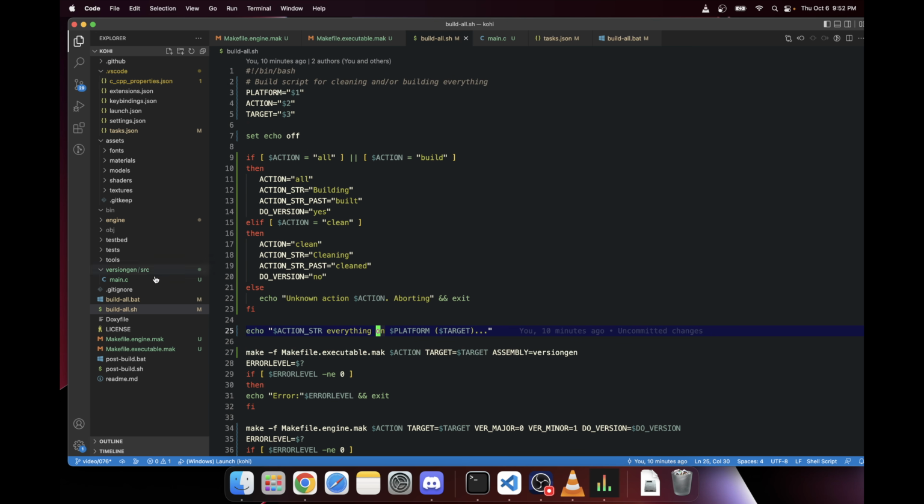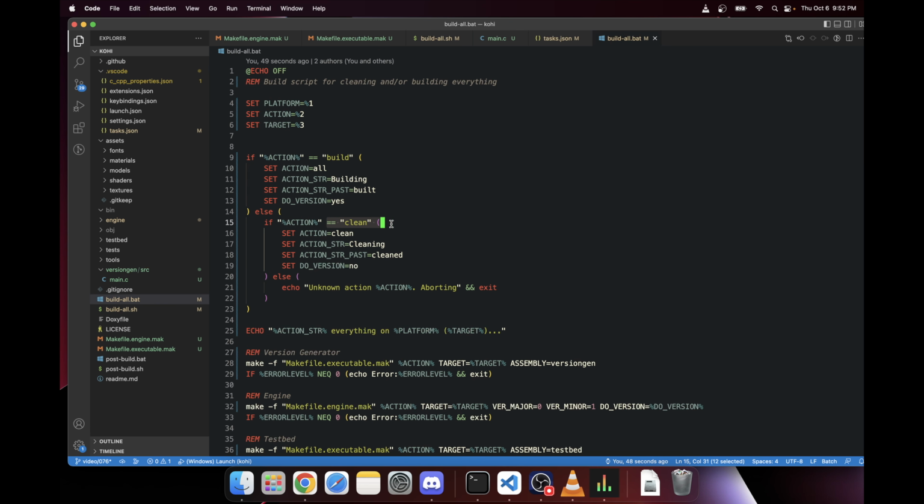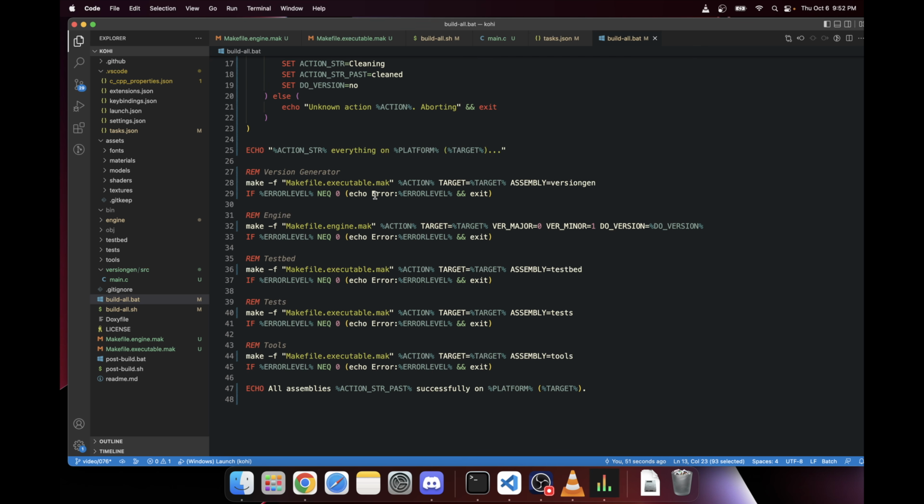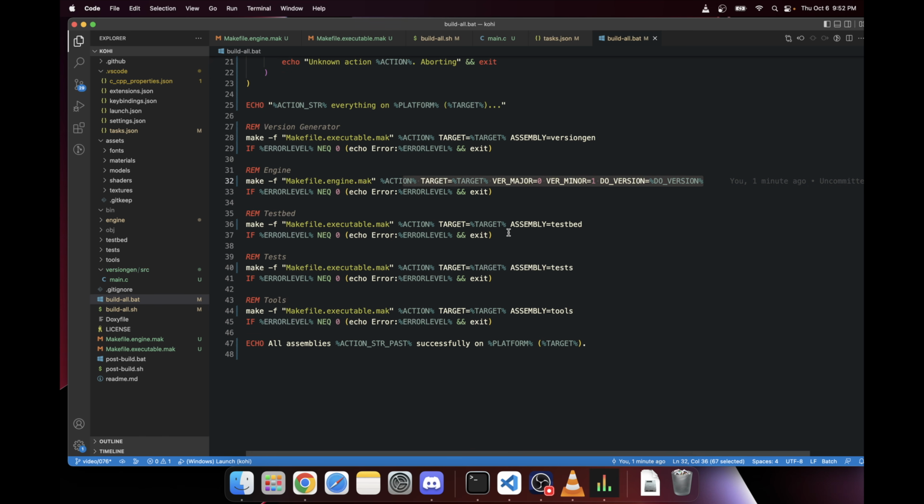Okay, so this basically says, are we building or are we cleaning? It sets basically all the same variable names, just in a batch file instead. And then it calls executable make for version gen, engine make for the engine, passing the same version flags and all that stuff. And then calls executable make for testbed, tests, and tools, and then spits out a message at the end saying all assemblies, action string passed successfully, platform target. Okay, so that is that.